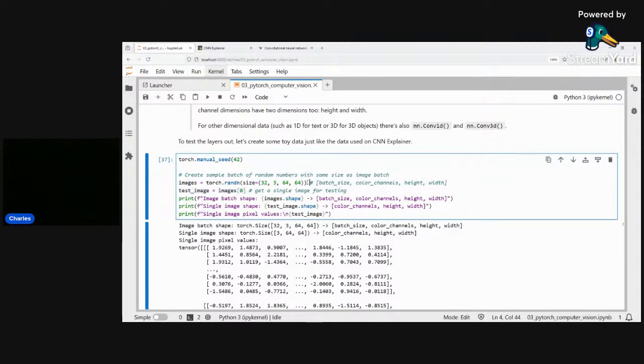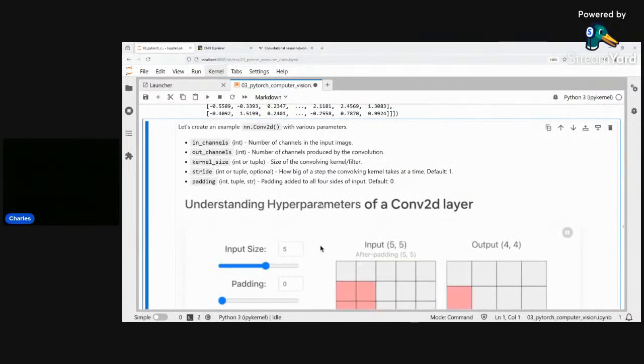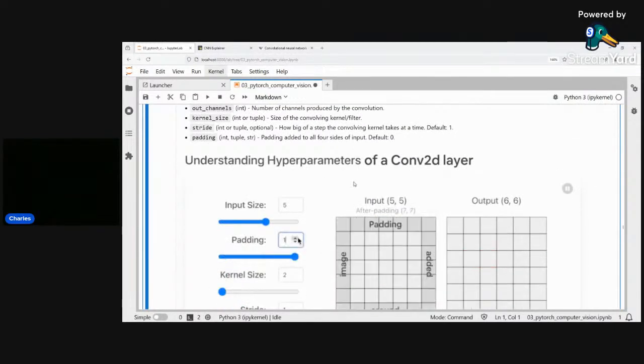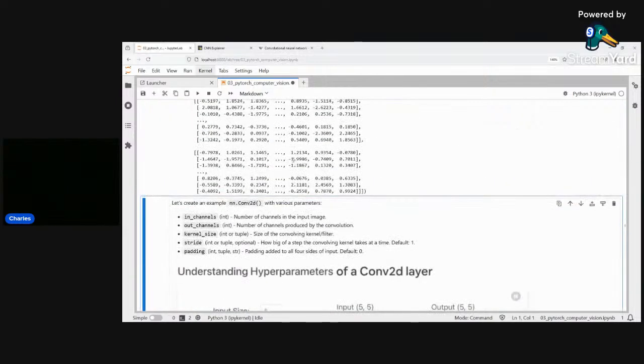This is a random vector, by the way. We can take the first image, show the shape, and show the pixels that constitute that image. And this is what you have. Yeah, so this is what I was waiting for. So this is what your convolutional layer does.